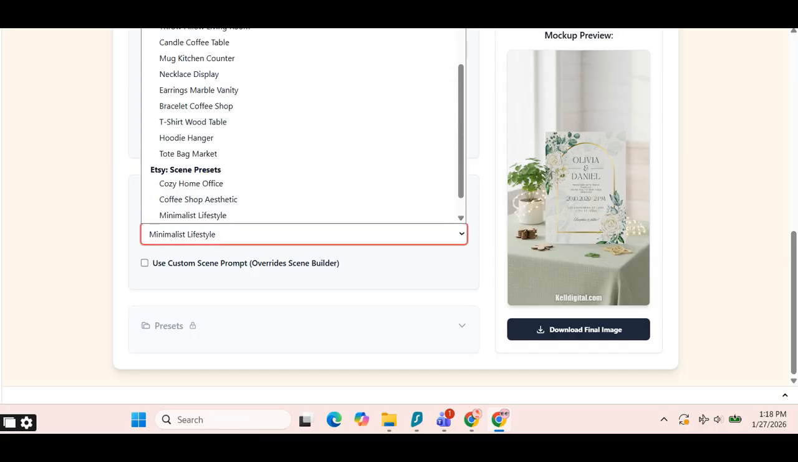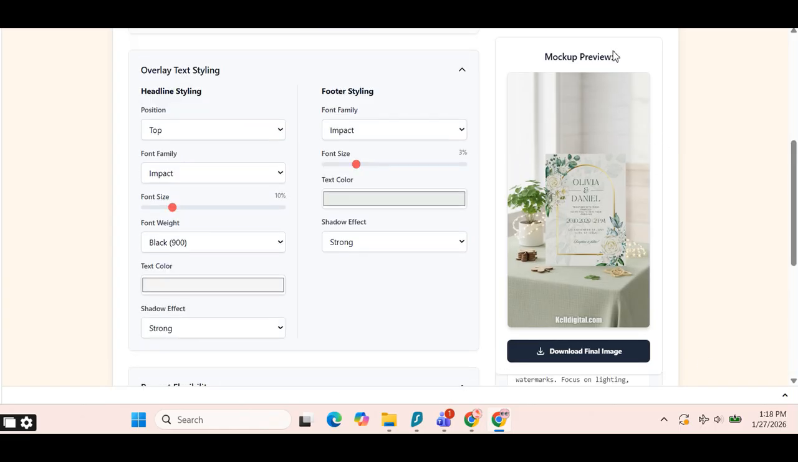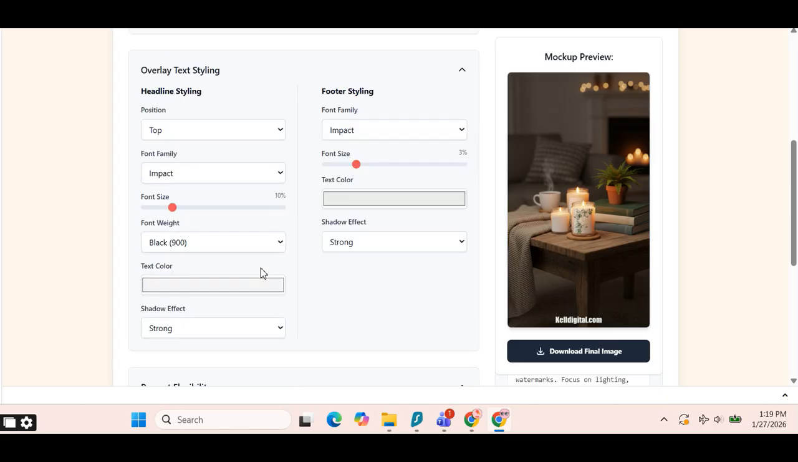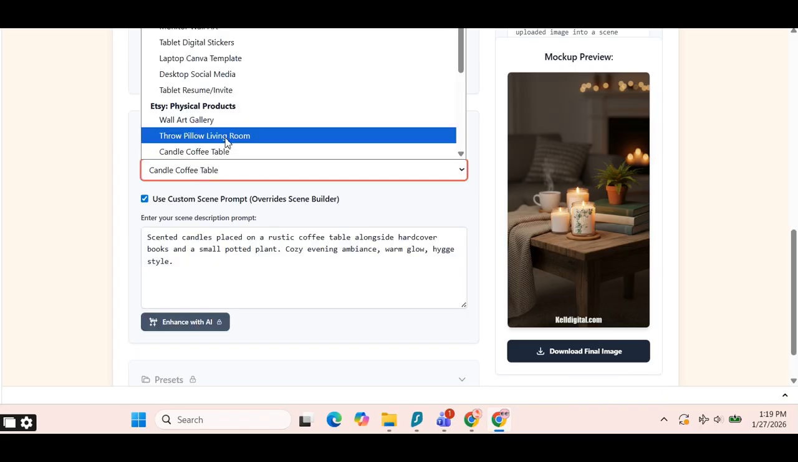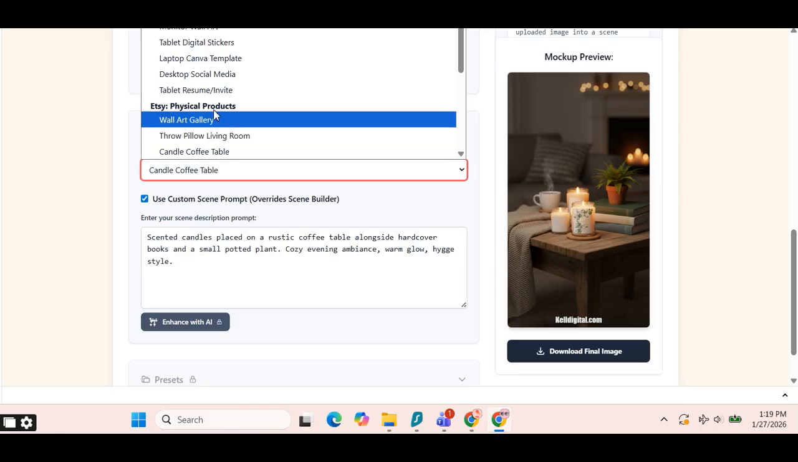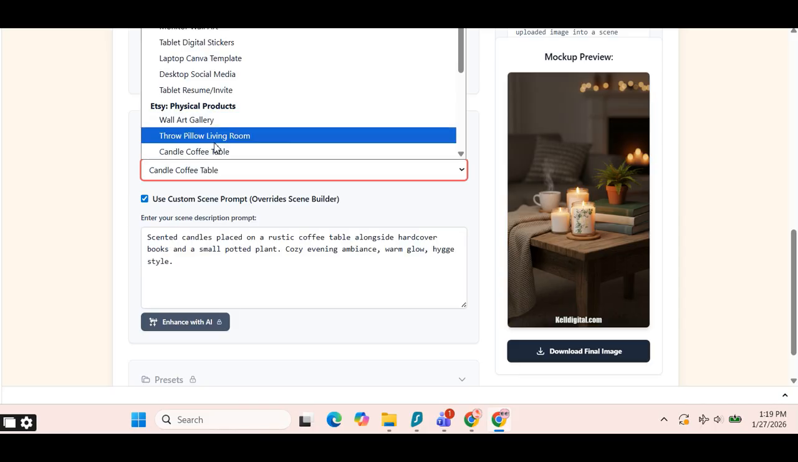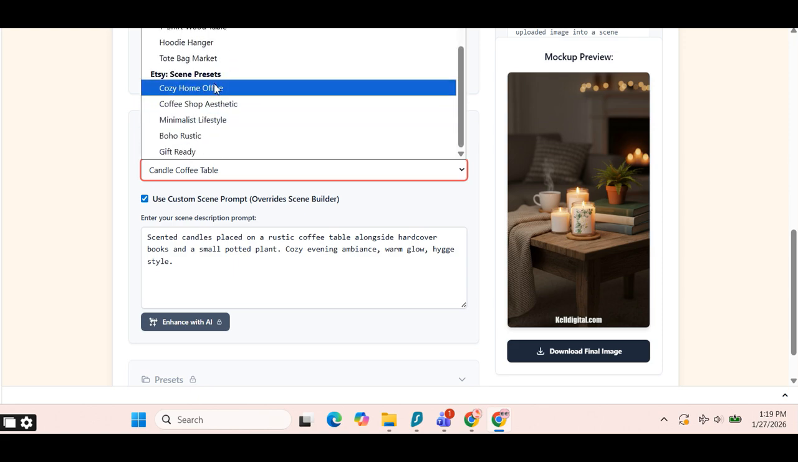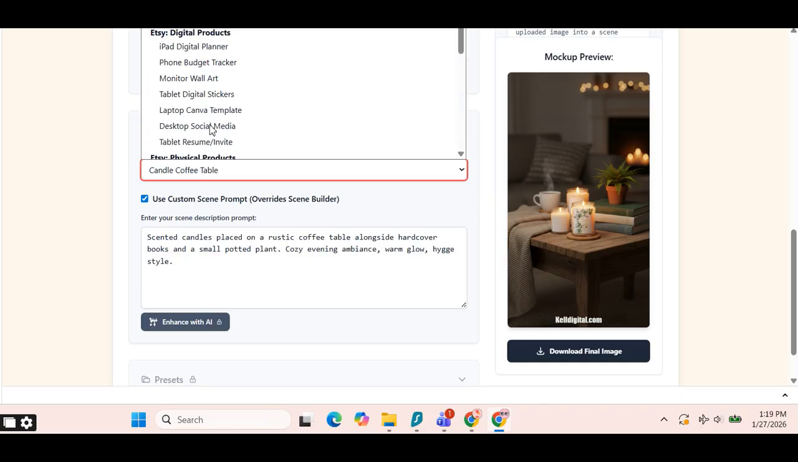Let us try that one again. I have something like a candle coffee table. Let's just try that one and see how that looks. Okay, so this is not what I was hoping for. I was wrong, I selected the wrong mockup. As you can see, you have to ensure that you select the right mockup, because this is for physical products, not digital products. So let me choose something in the digital products.